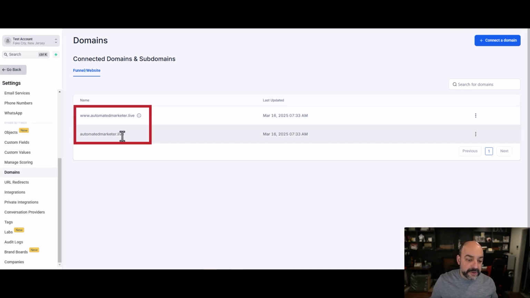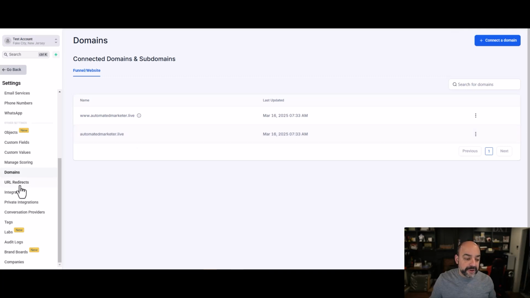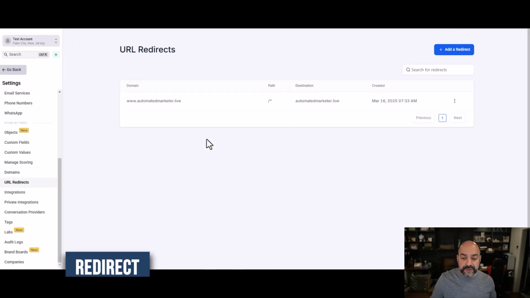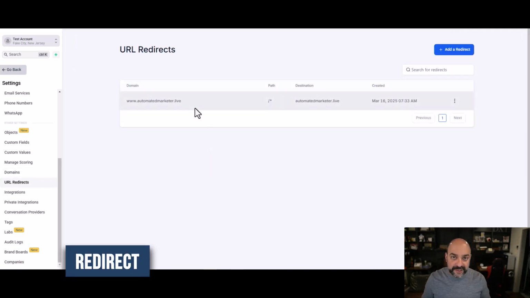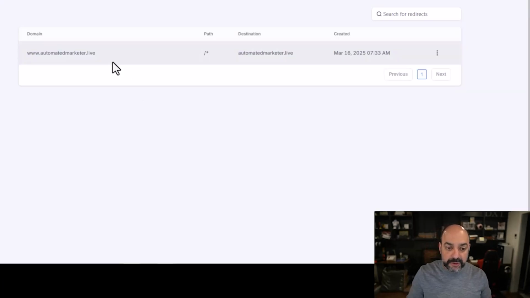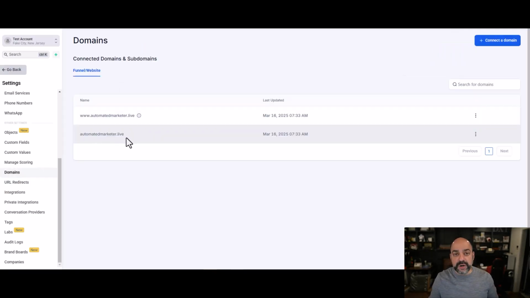See, this is the www, and this is the regular root domain. Now, the www, believe it or not, automatically created what's called a redirect. What this means, it's a really fancy term, is that when somebody types in www.automatedmarketer.live, they will automatically get pushed into automatedmarketer.live.